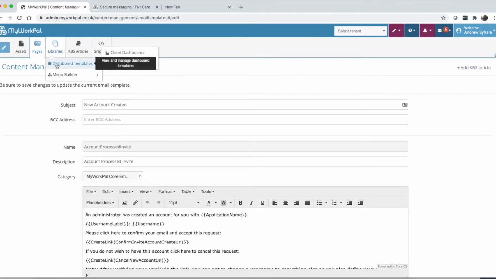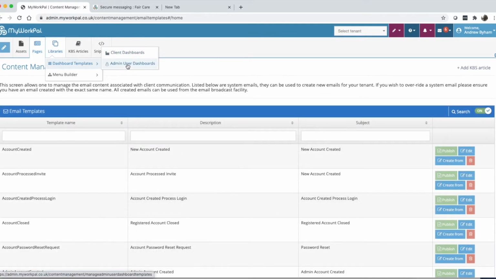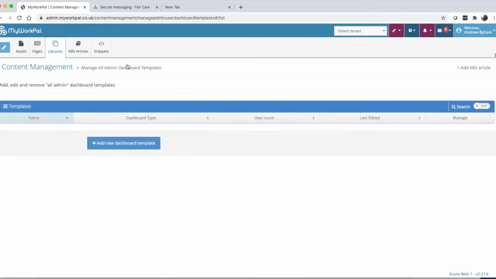Libraries, in this area we can look at dashboard templates. This is broken down into admin user dashboards or client dashboards. Client dashboards are for creating dashboards in the individual tenants, where you can create multiple widgets and things like that. Admin dashboards are where you can create a library of default dashboards that you could set up for your admin users.